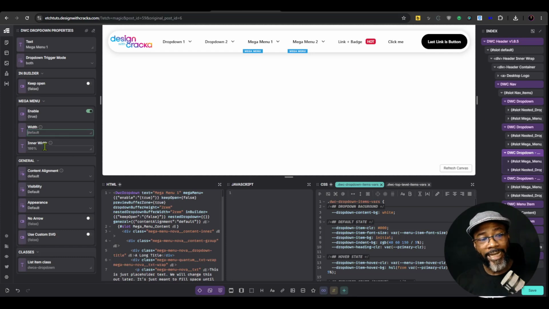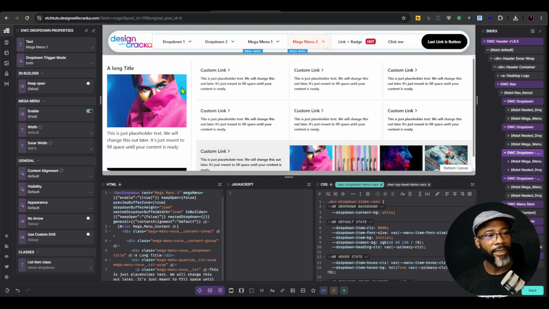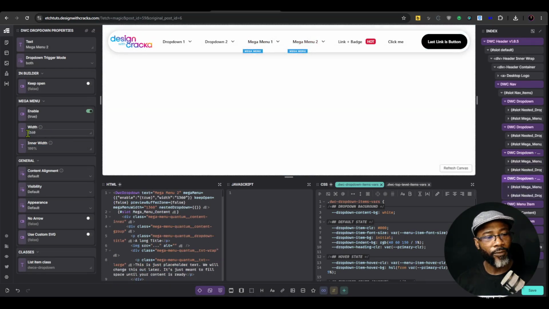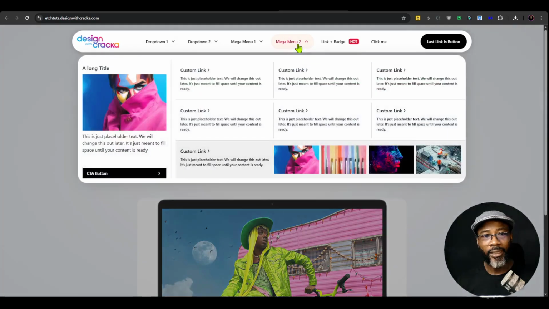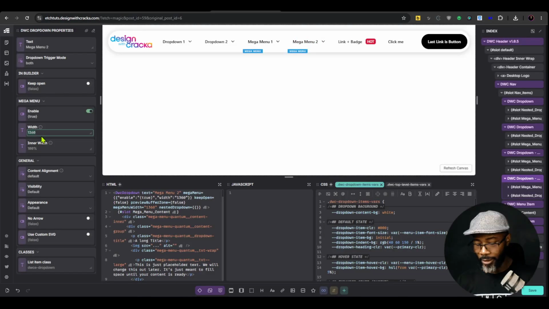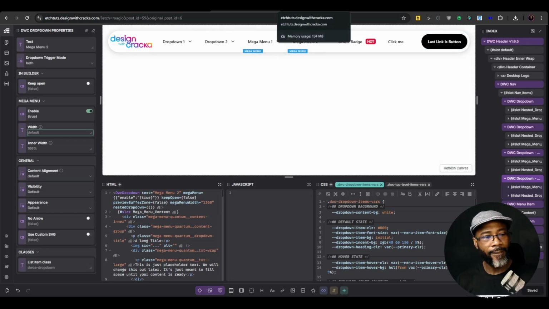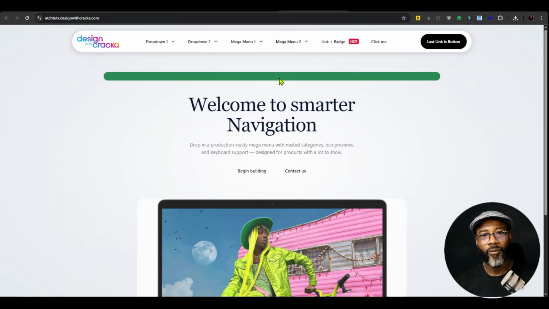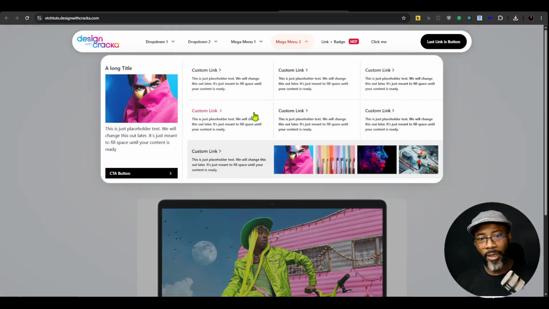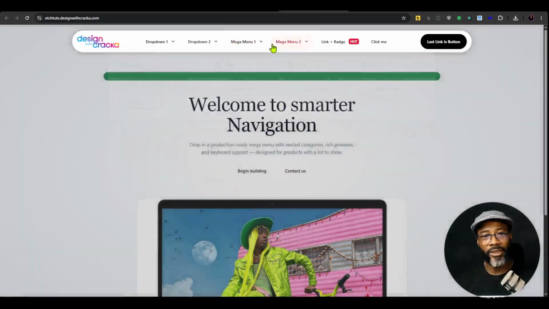Now notice that the individual setting will always override a global setting. So this has a width of 1360 set to it. So what if I remove that 1360 and save, and then go to the front end? You see it's now a little bit less than 1360. Both of them appear to be almost the same width.